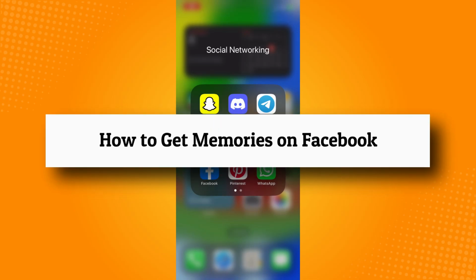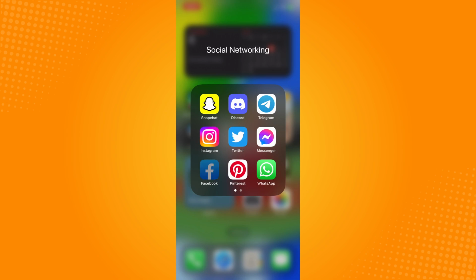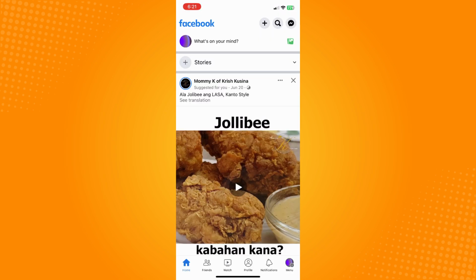How to get memories on Facebook. So all you have to do is to go directly to your Facebook application. Now, the memories feature on Facebook is actually new.